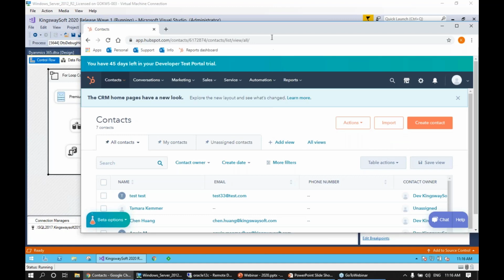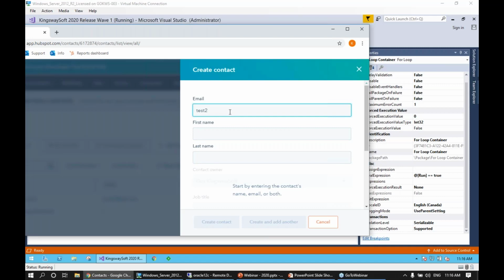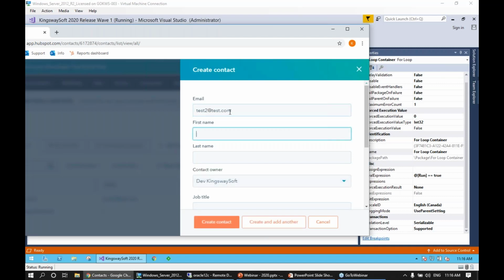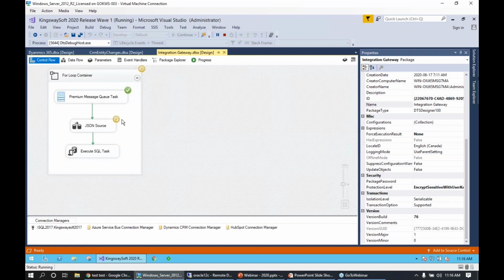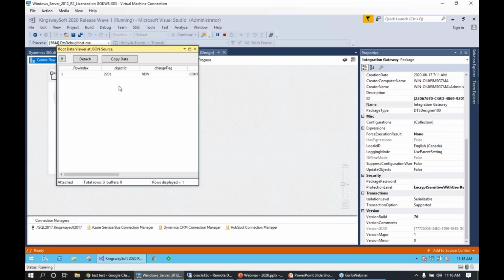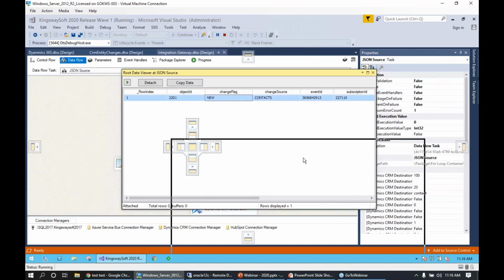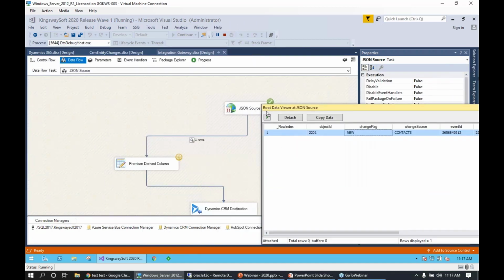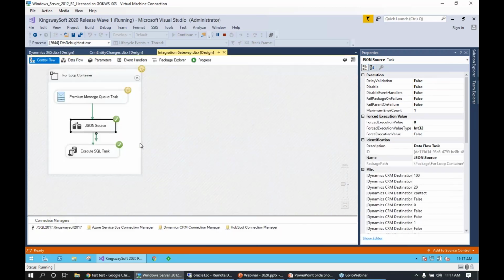So, moving to the HubSpot portal, we create a new test contact where we just want to trigger the integration or trigger that record to be sent to CRM. So, we just created one. As you're going to see, the messaging queue task automatically picked it up and the data viewer has shown it. In the data flow, I have read the record and now I'm writing to Dynamics CRM. Once you integrate that record, the loop will go back to the messaging queue task, and now it is listening for another record being created.